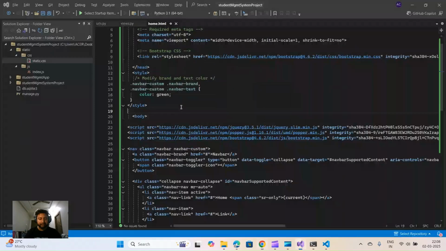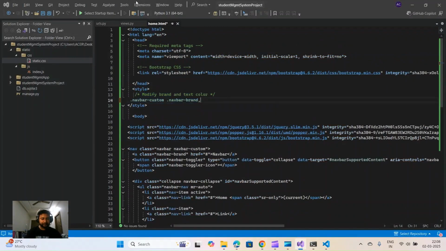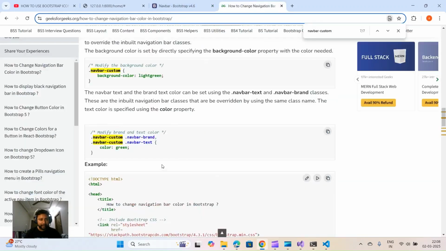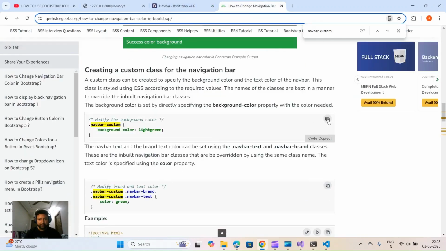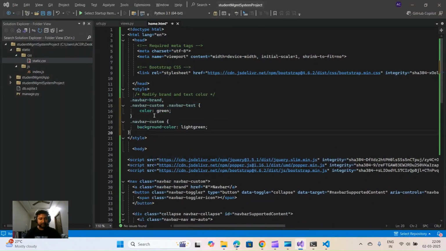So the color is not changed for the navbar. Text color has been changed. Navbar custom, navbar brand. Okay, I got it. So basically, they're modifying the text color. Okay, so for navbar color, I have to provide this navbar custom. So navbar custom is not needed over here. I'll do one thing. After that, I'll just add this.